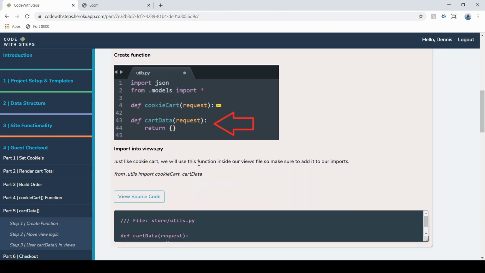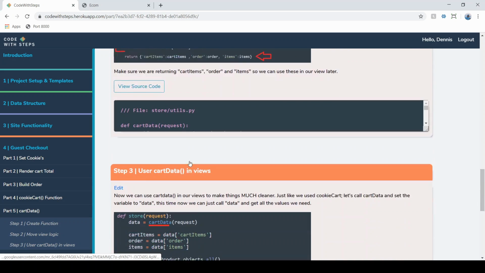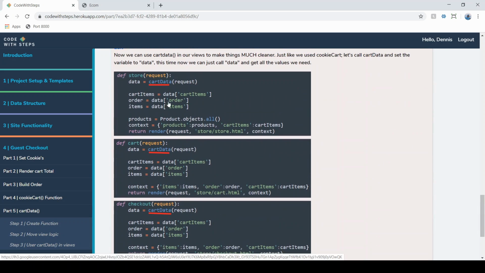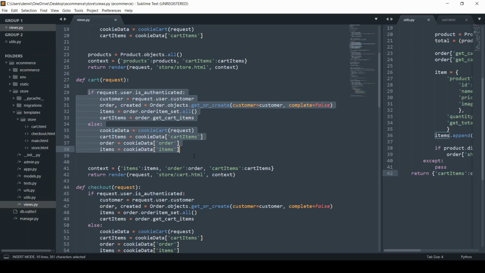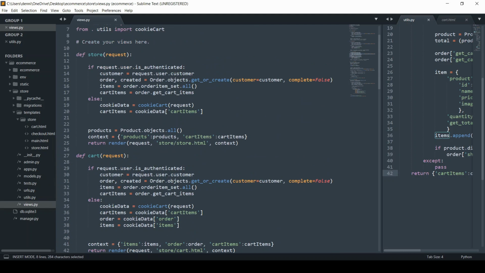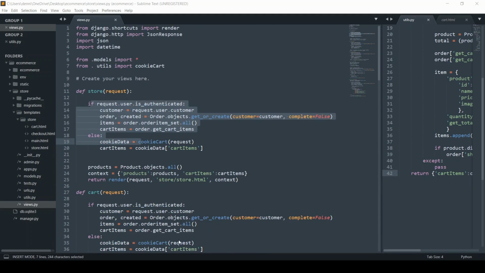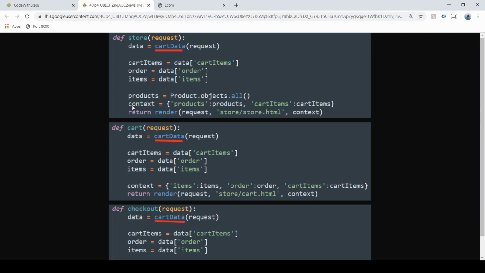And once we create that function, if I go to step 3, this is what our output is going to look like. So instead of the logic that we have right now where we've cleaned it up and you see these statements right here, so if, else, in all of our views here, we want our views to look more like this right here. So we want to be able to have one value here that sets the return value of cartData, and we want to throw that into this variable called data. And from there, we want to be able to just access cart items, order, and items.